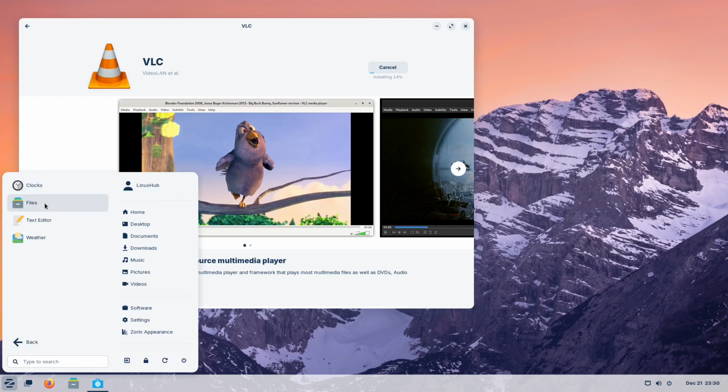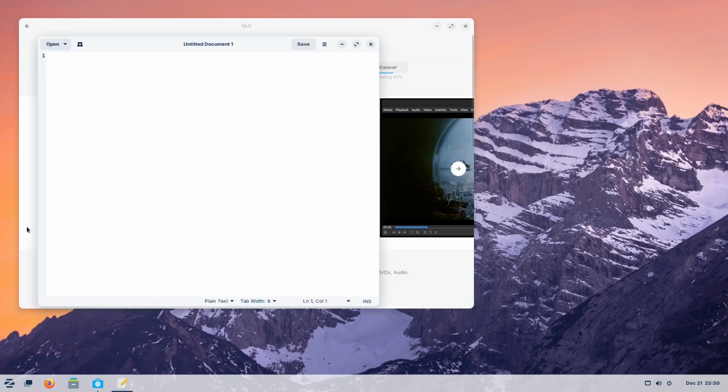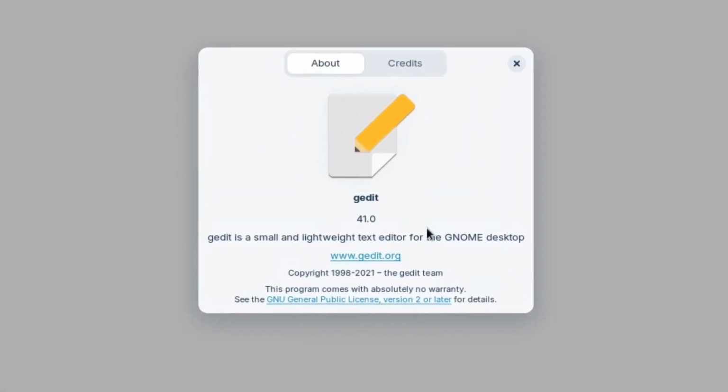So, all right. Back to the menu right here. Let's see, on the accessories we have files, text editor, and weather. Let's take a look at our text editor, which is going to be gedit, I believe. Yep, gedit 41.0.